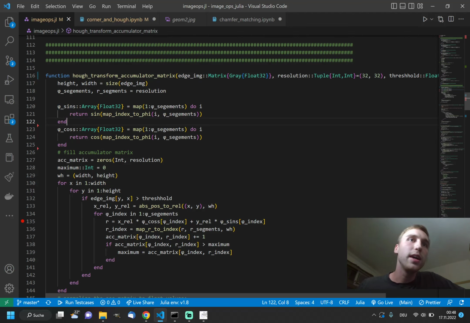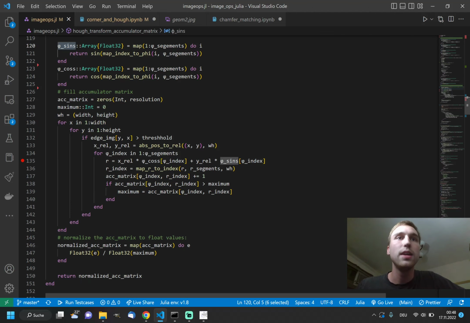For phi, I calculate the sine and the cosine. That's just the thing I do for performance optimization, because then I don't need to calculate the sine and cosine, which could be very costly, every time. And then actually the fun begins.